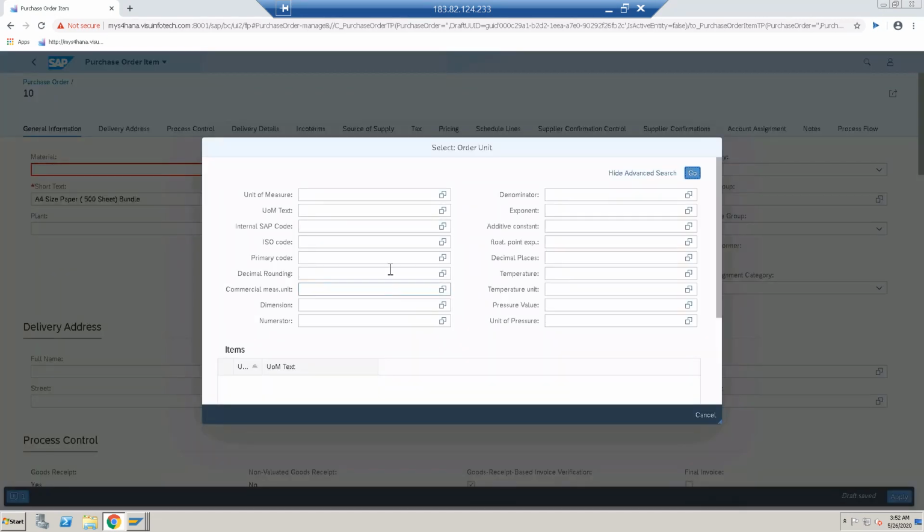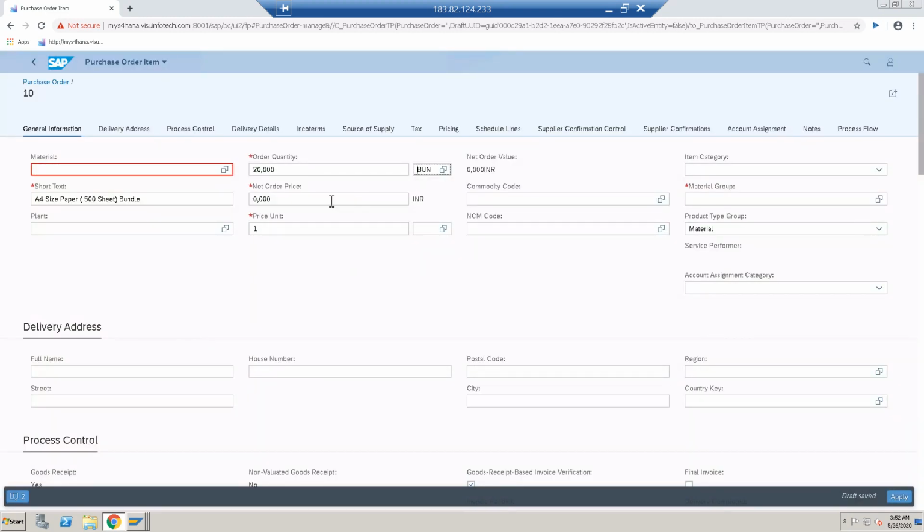Actually I have created a unit of measurement for the bundles. There was no unit of measurement for this, so I have created it specifically. So enter BAN, it is bundles. Then enter the net price, meaning our price per bundle. Let's say 145 rupees. Outside also it is 145 rupees.